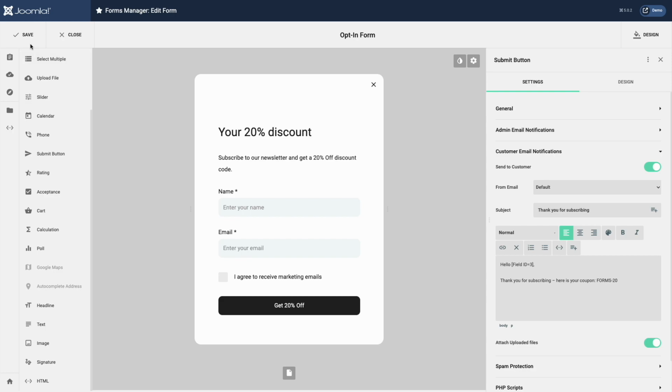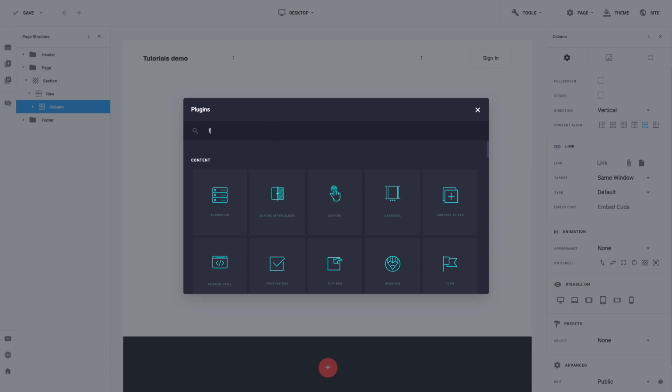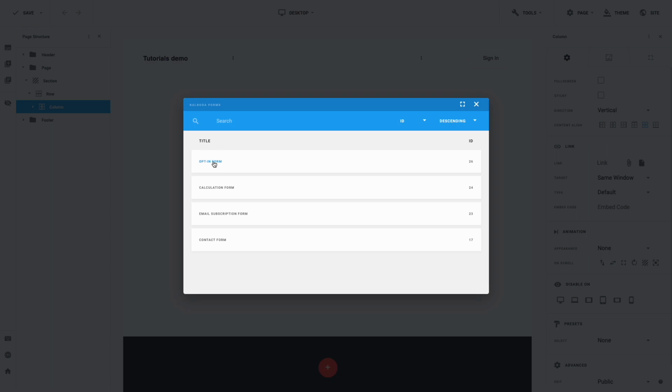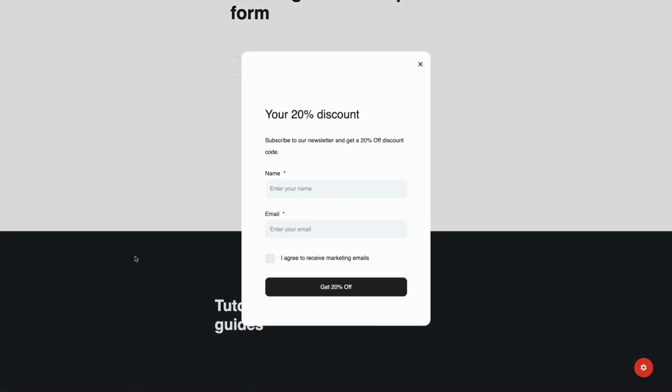So, let's save the form and add it to the site. I will add it to the Gridbox page using the Balbooa Forms plugin. Let's save the page and let's look at our form. Scrolling down, and here is our form.